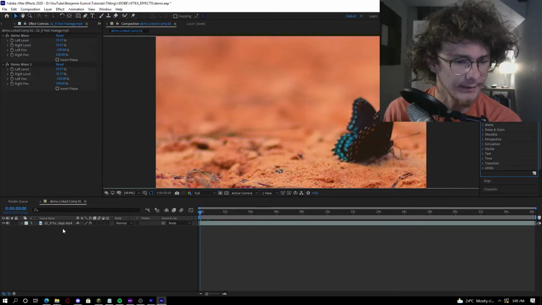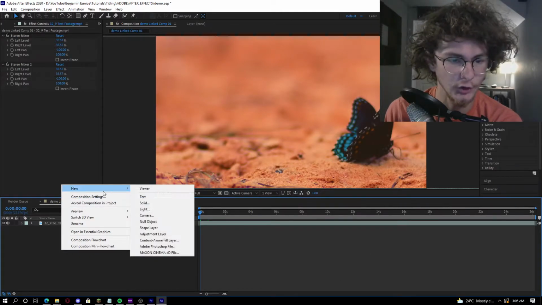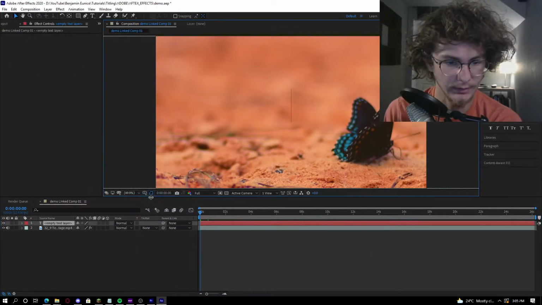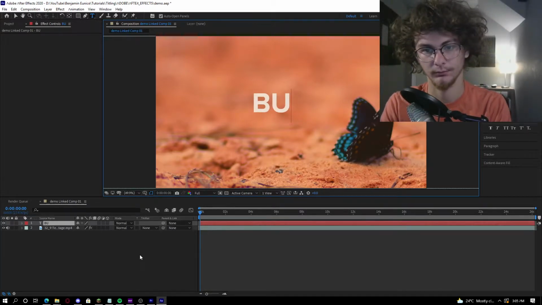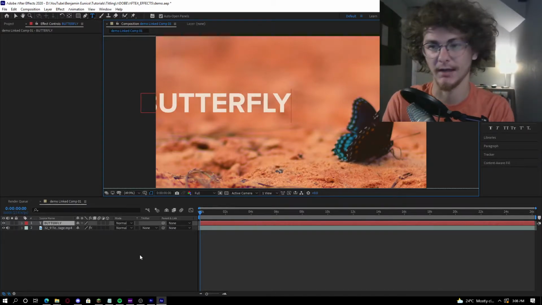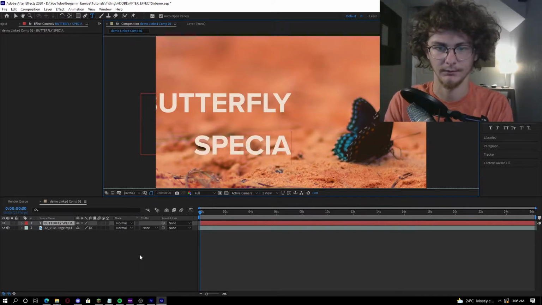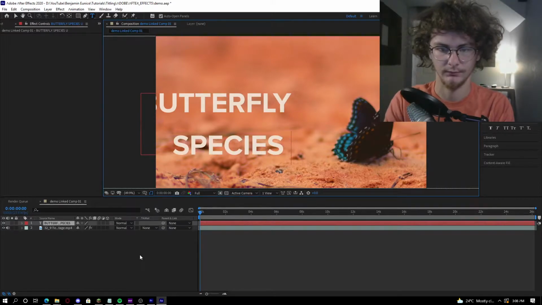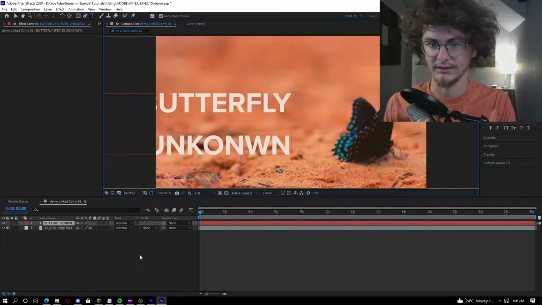So we're going to right click in the blank area of the timeline. We're going to hit new text. We're going to click on that, and now we have created an empty text layer. So now we're going to type a new thing, butterfly. And you can see I've already got Proxima Nova as my selected font. And I'm now going to mess with this to get this back where it is.